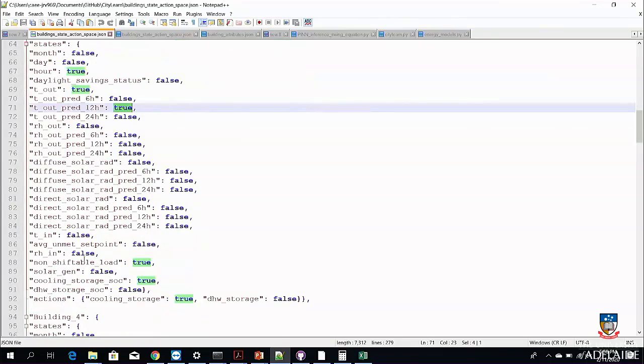And then also the non-shiftable load, which is the electrical consumption of the building, regardless of the cooling or the heating loads. So we want to obtain that too. And then we also get the state of the charge of the cooling storage device. Every time we take an action on storing or releasing more energy, the environment will return this state of the charge. And then this is the action that we take, cooling storage. So this building has no domestic hot water storage, only cooling. So we have only one action that we can take.